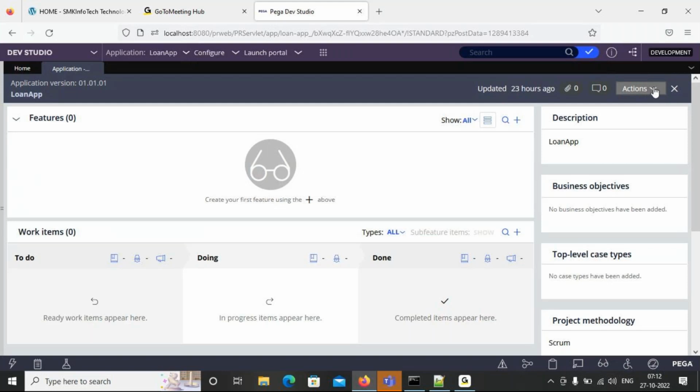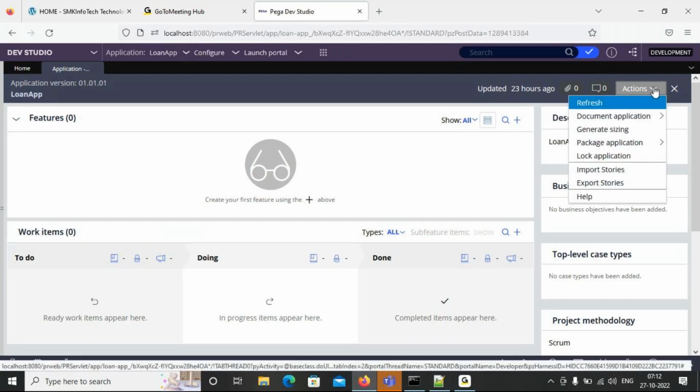Go to the Actions tab. If you click on this, under Actions, there is a Generate Sizing option. This is called the project estimation tool, and it is available inside the Pega product. So the template will be there inside the Pega product only. It will be generated by the project estimation tool.